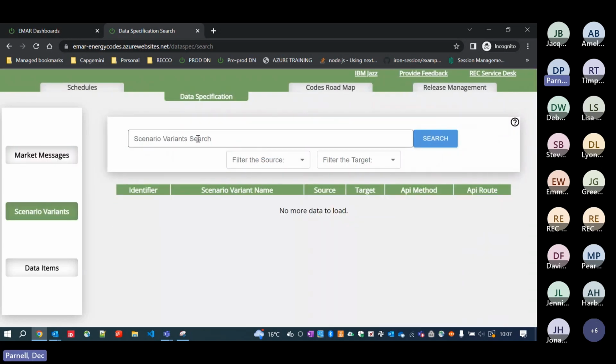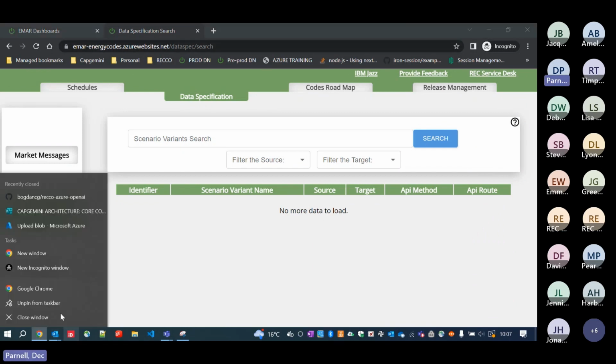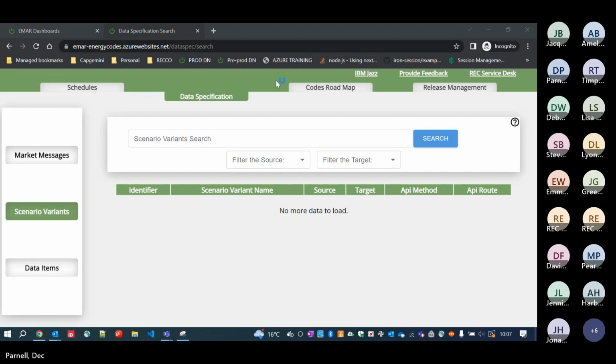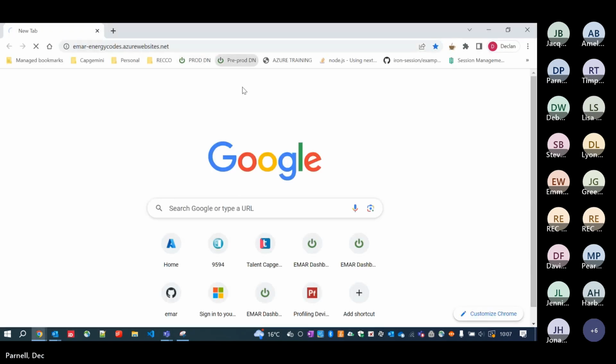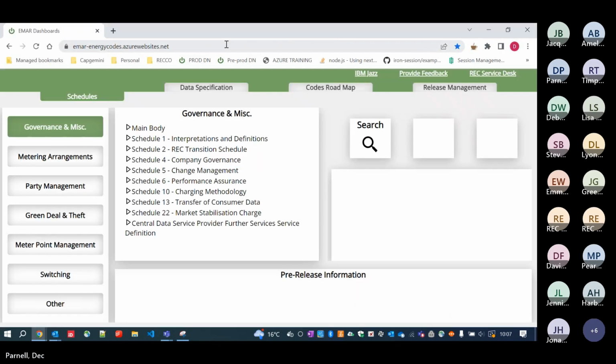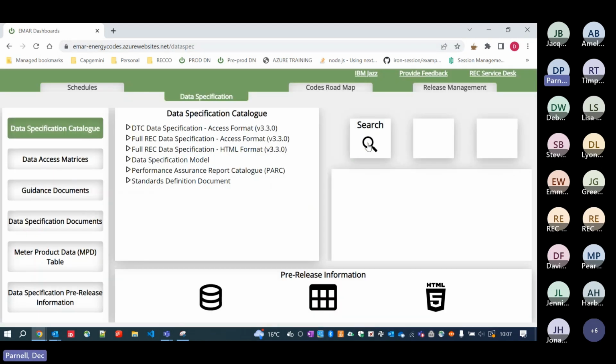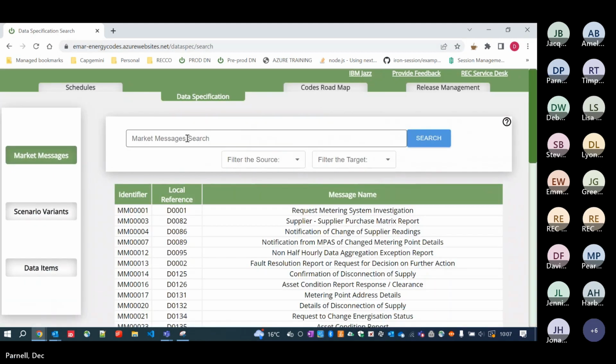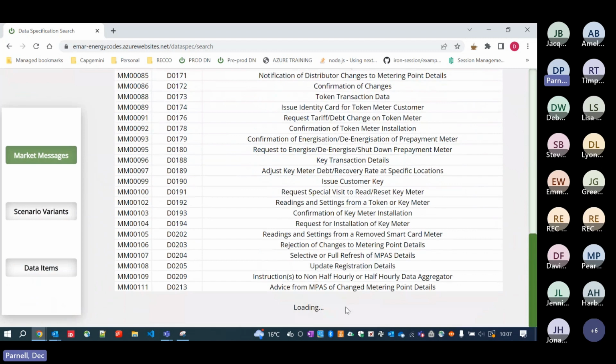The same situation here. I think it's because I'm in incognito. If I just go back onto the same, it will load up. And then you can see here we're loading more, and it'll eventually bring through the second batch of data.